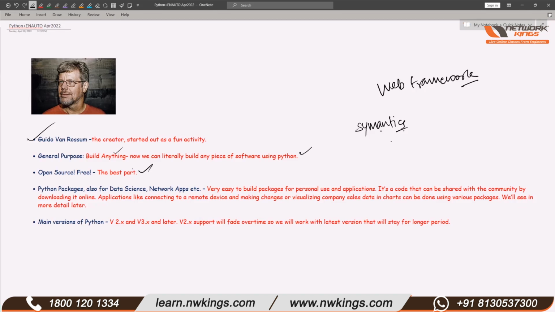So these are the semantics. For Python, the semantics are, I believe, the easiest of them all. The way of writing code in Python is one of the easiest among all the languages that you hear about. If you compare it with Java or C or C++, C Sharp, all those more traditional languages, the semantics of Python are very, very easy.